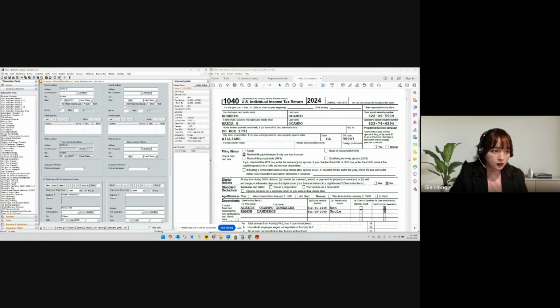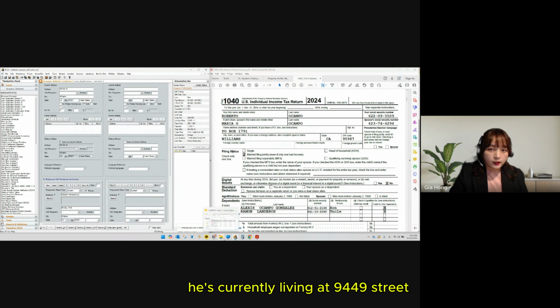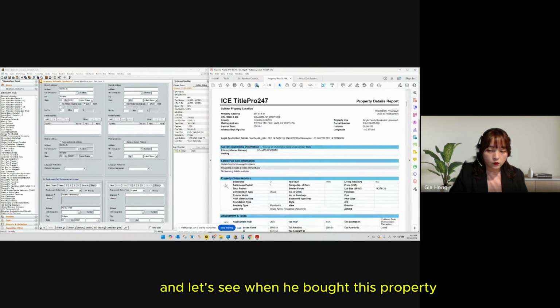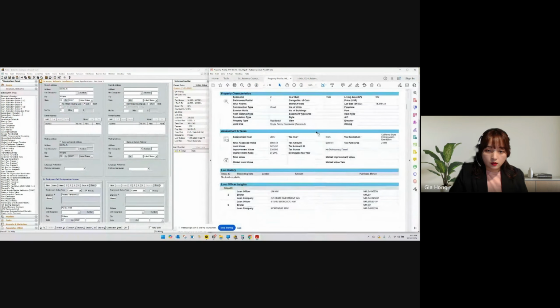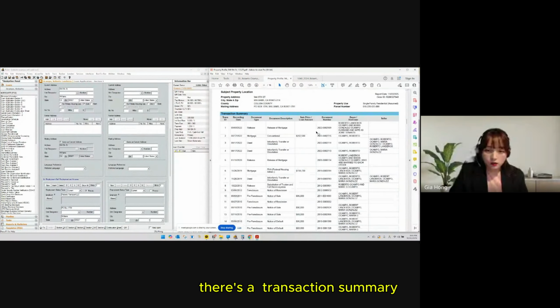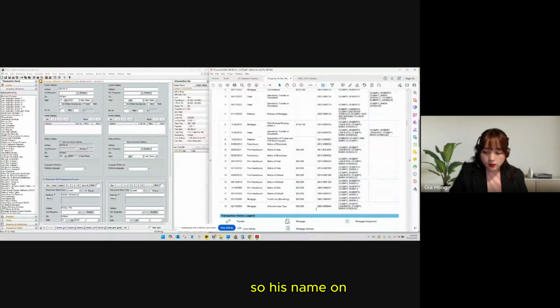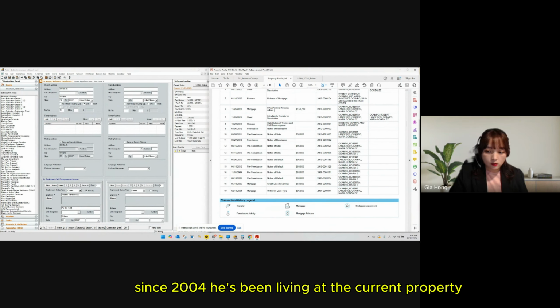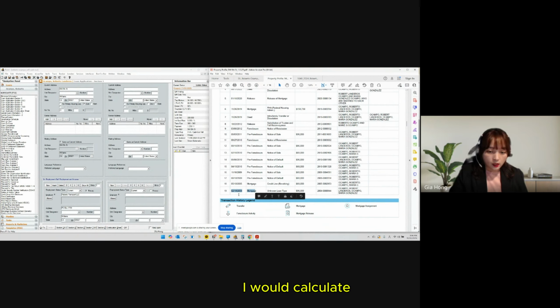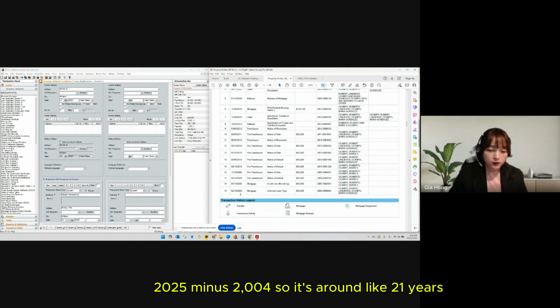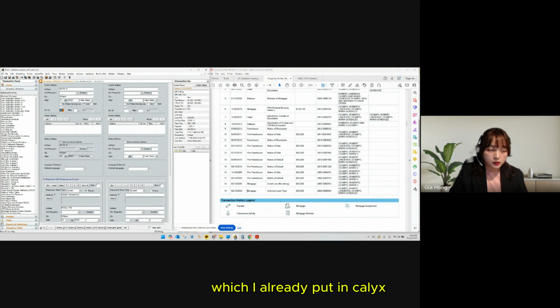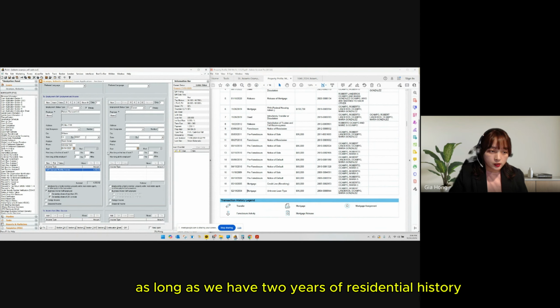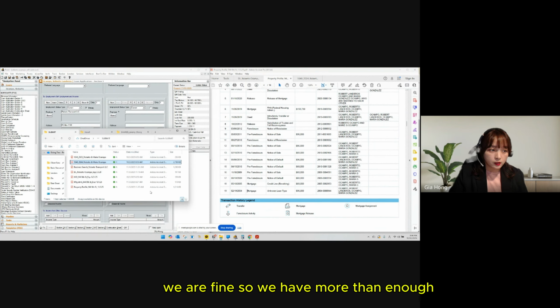Okay, so he is currently living at 944 9th Street, and let's see when he bought this property. If you scroll down, there's a transaction summary. So his name on here, since 2004, he's been living at the current property, right? So I would calculate 2025 minus 2004. So it's around 21 years, which I already put in Calix. As long as we have 2 years of residential history, we are fine. So we have more than enough.